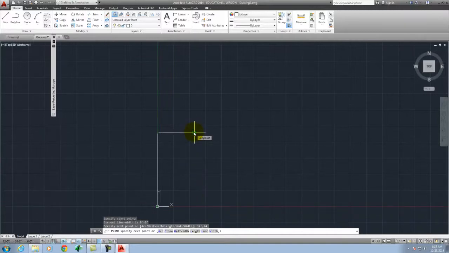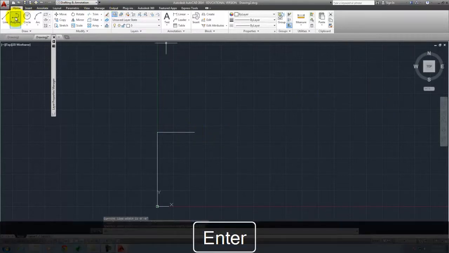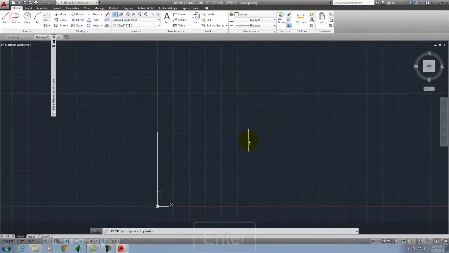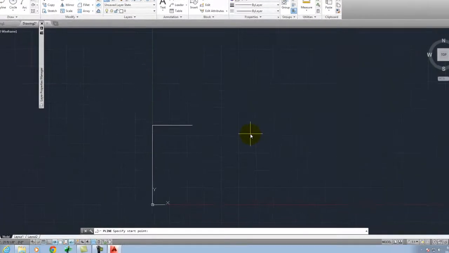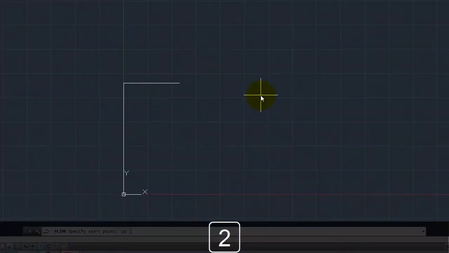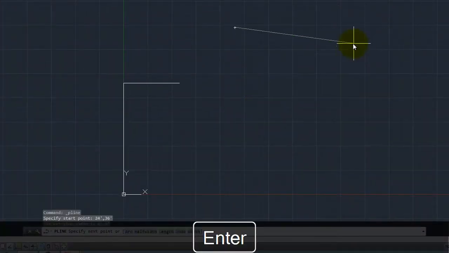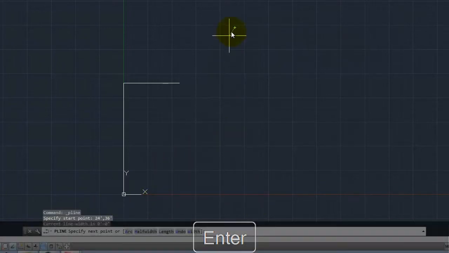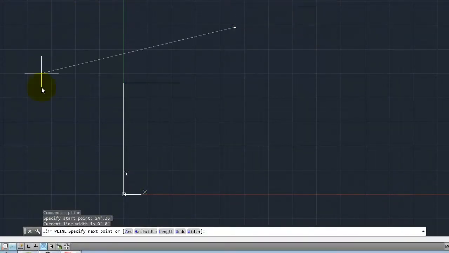Okay? So at any point, I'm going to go ahead and finish here for a second. So I could say I want to start a line at 24 feet, 36 feet, and it would show up at 24 feet over, 36 feet up. That's an absolute coordinate.